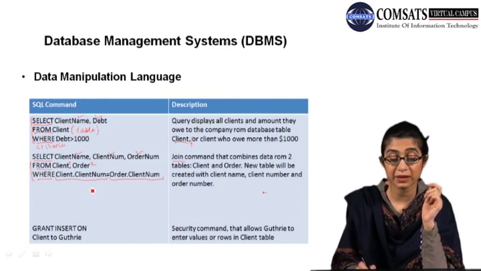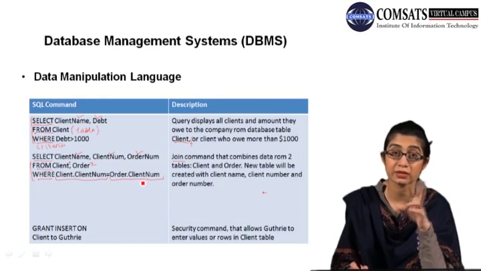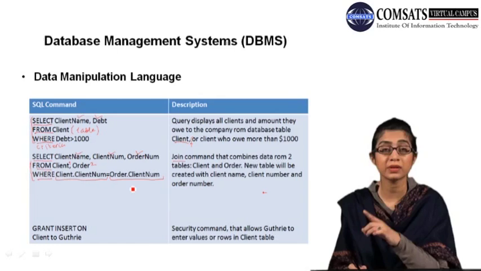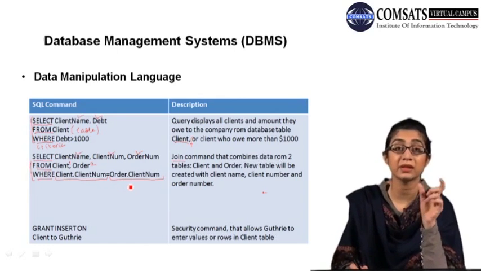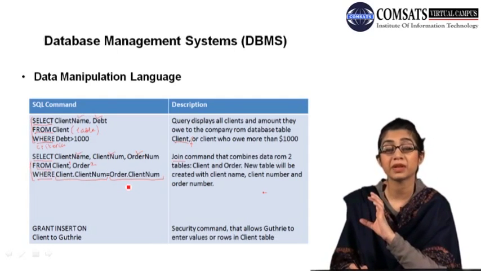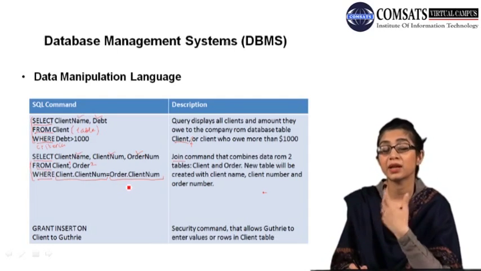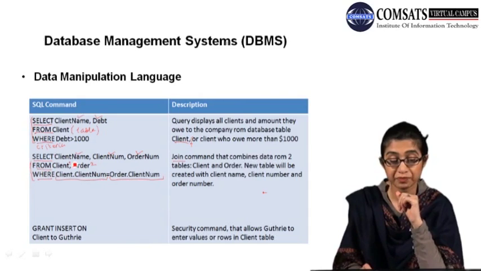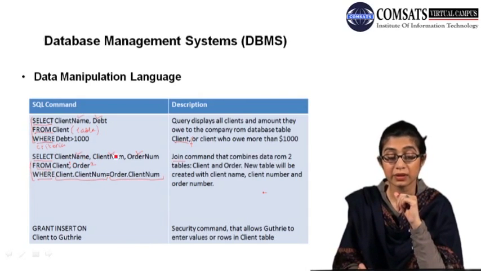So this is basically, your client number that was a primary key, and here it is the foreign key. Like we did in the supplier and product tables, supplier ID was in the supplier table, and supplier ID was in the product table as the foreign key. So we're going to match these two tables, and we're going to show the name, client number and order number from these two tables.